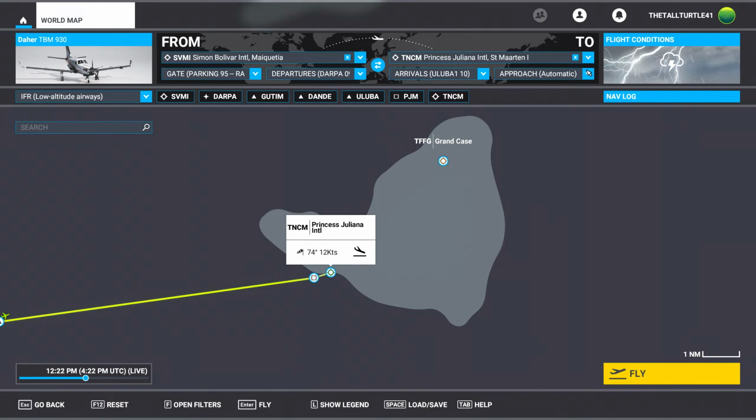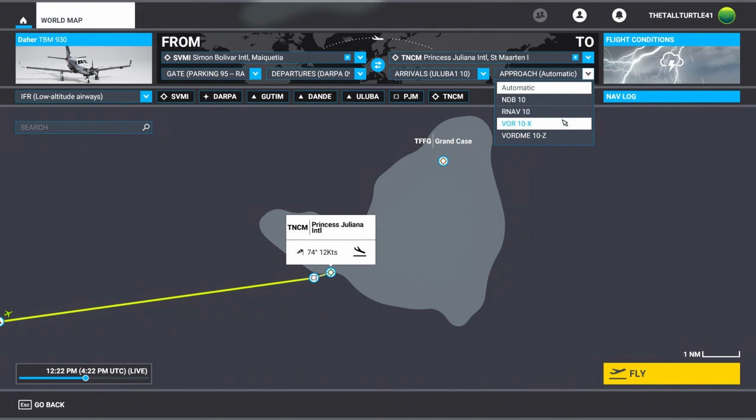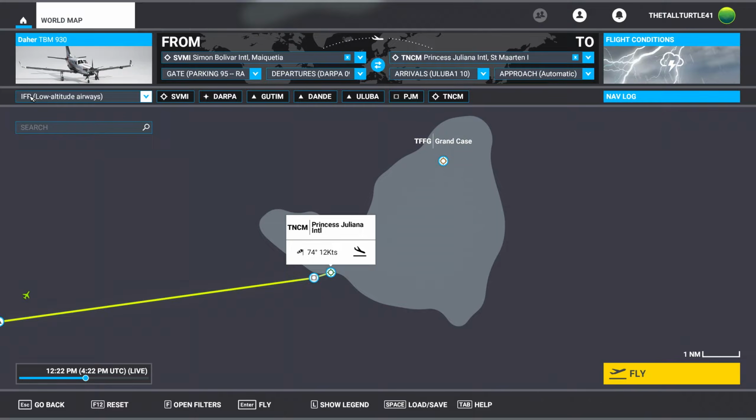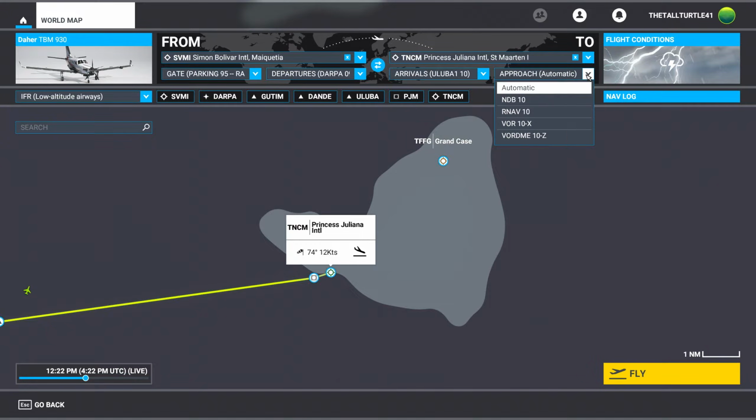As far as approach goes, here you go. Do you want to use VOR for runway 10? Do you want to use RNAV for runway 10? Do you want to use NDB? That's up to you. All right, so if you don't know what this means, leave it at automatic, and ATC will tell you. Because it's IFR, you do need to use ATC in the sim, which I guess I shouldn't assume you knew that, so I'm telling you that now.